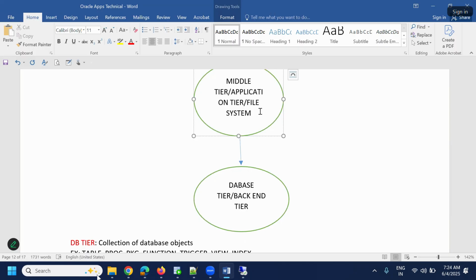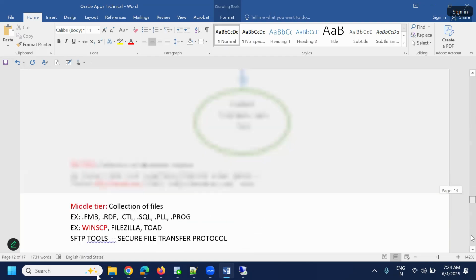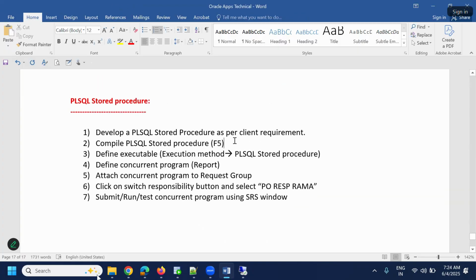So no need to keep the code in the server. You just have to compile the database object. For compilation, there is a shortcut key F5, or you can use Control Enter, or you can use the run statement. Three options are there. Out of that, you can use any one of the options.